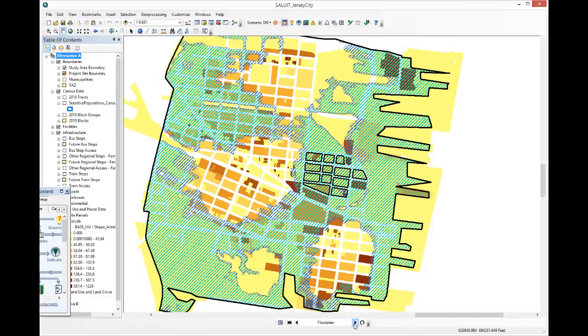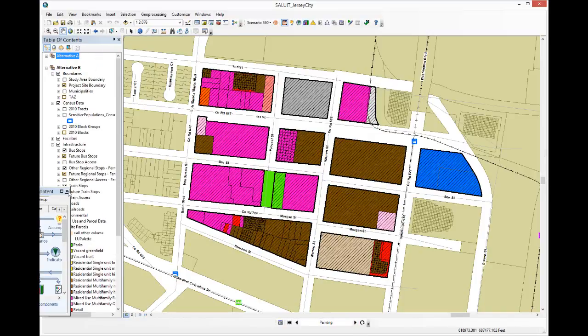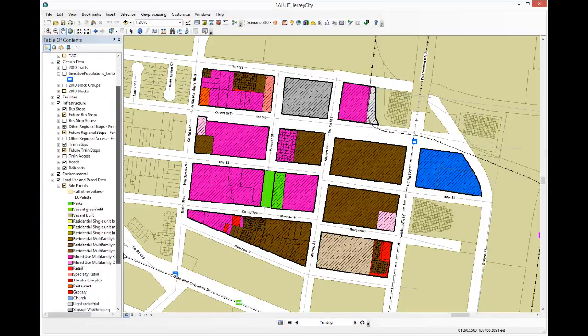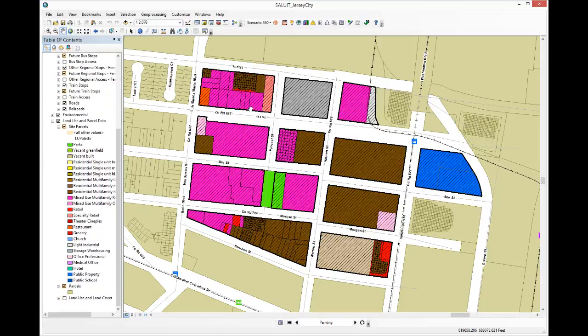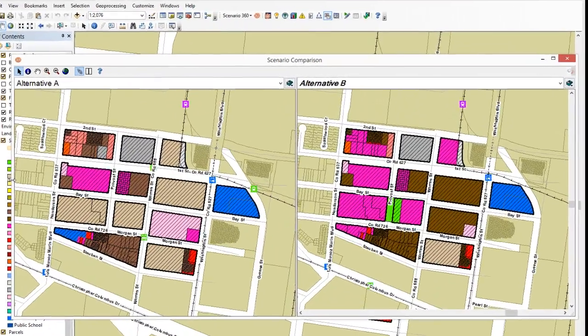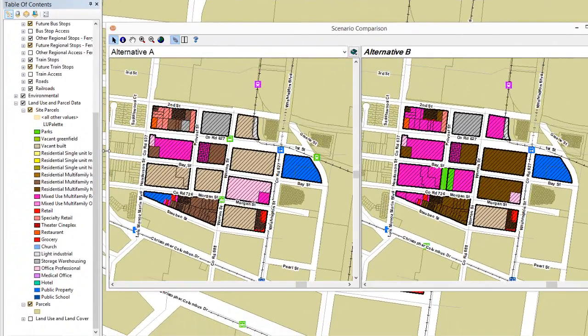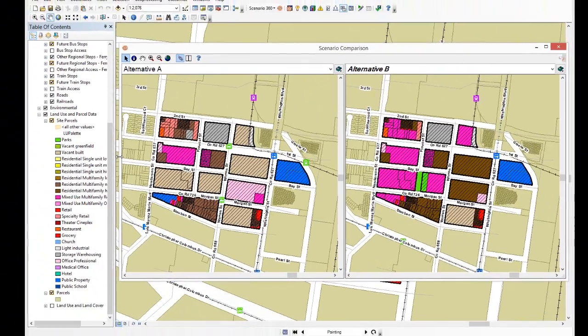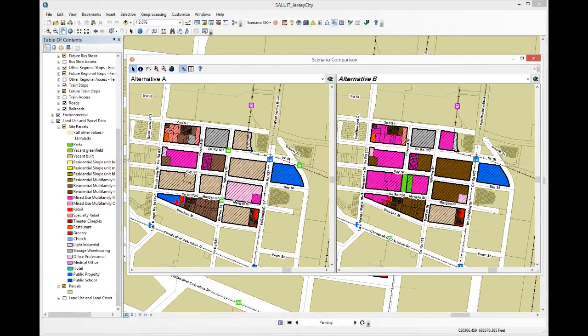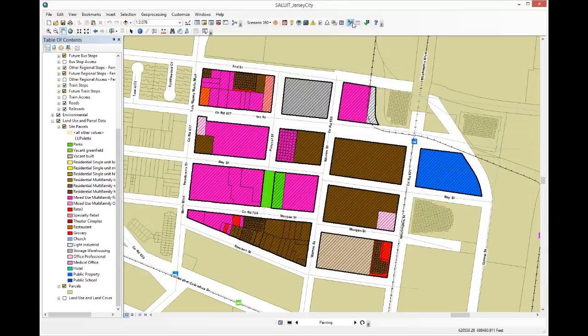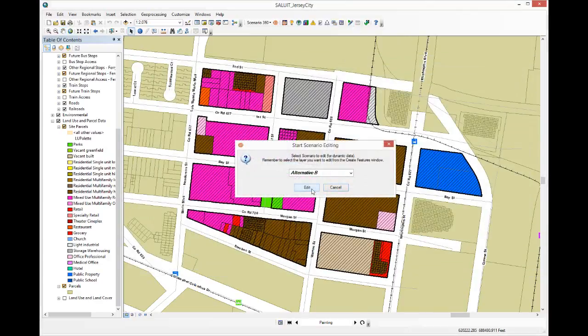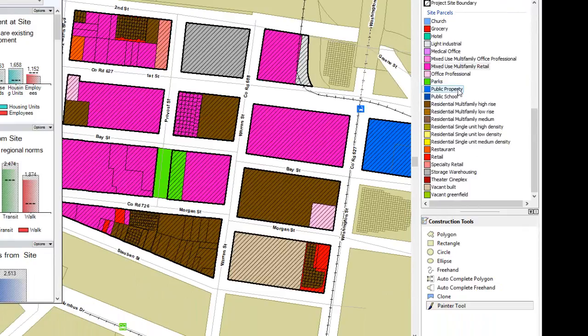Now we are ready to look at some alternative land uses for the site. As I mentioned at the start, we have two scenarios we've been exploring here. I can view them side by side. The land uses we are proposing are seen here in the table of contents. This list of uses, which you can think of as our paint palette, is a default starting palette for the project and is somewhat customized to the project location you choose. We can make changes to our project here in Alternative B. You simply select a new use, pick the Painter tool, and apply it to any feature in our site.